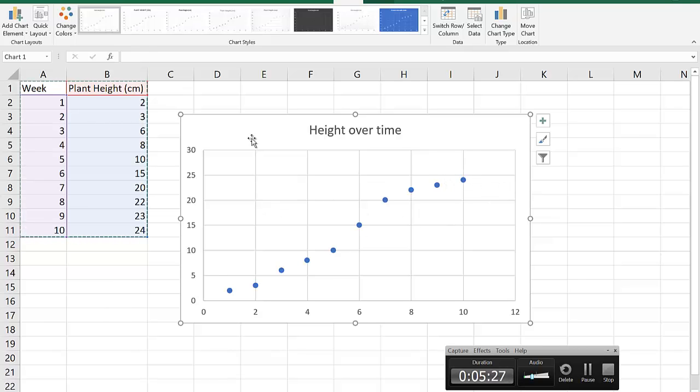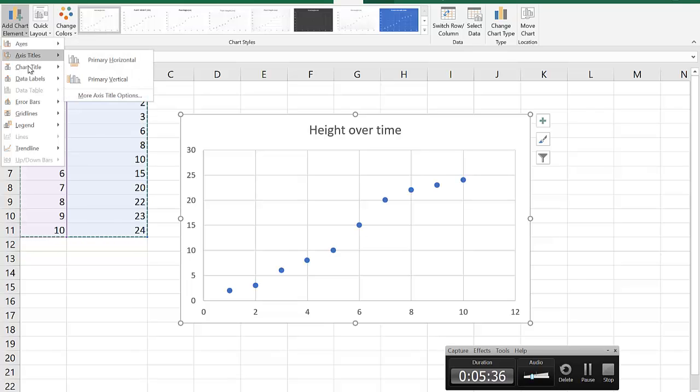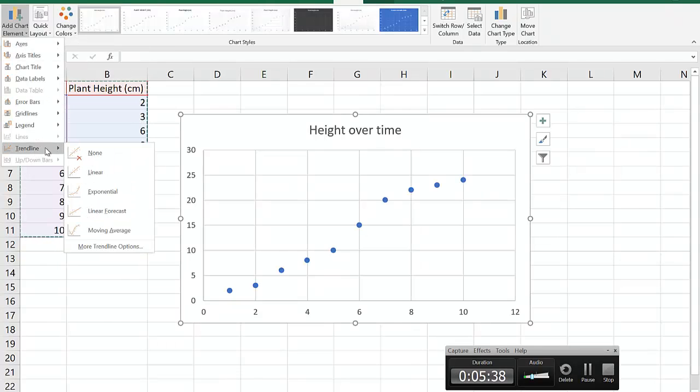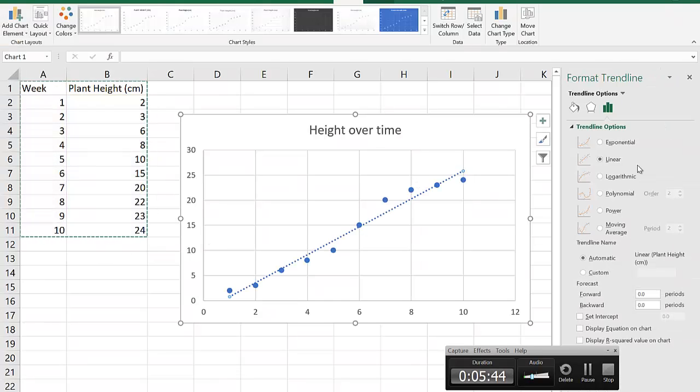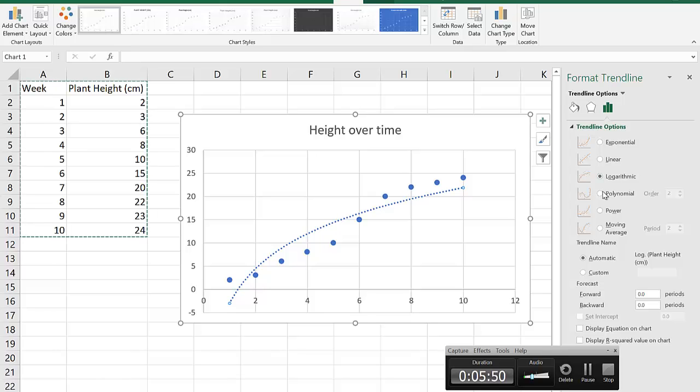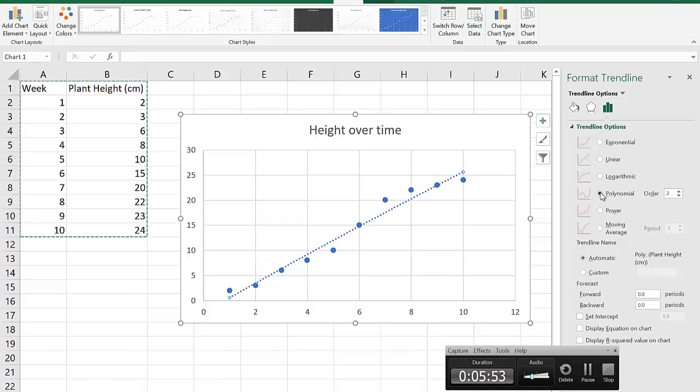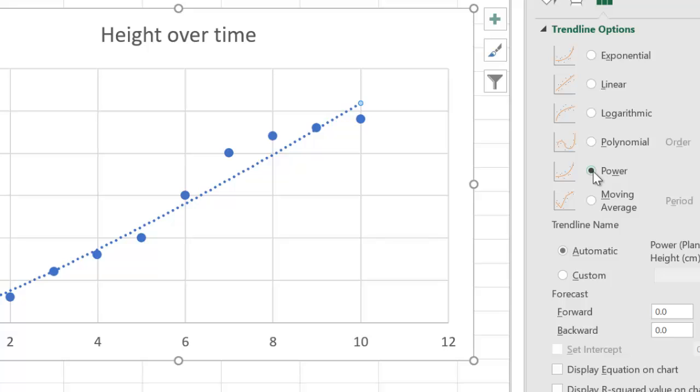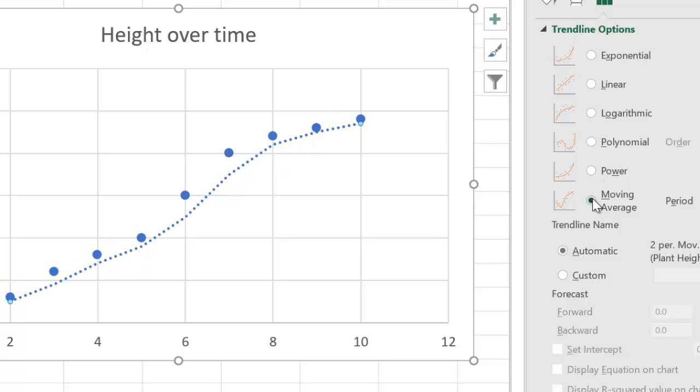So to do that and to add things, make sure our graph is selected and go up here, and you want to add things to your graph. I want to add maybe a trend line. Now don't worry about which one you have so far. We want to pick more trend line options and have a look over here. Do we want the straight line? Do we want a logarithmic line? That doesn't seem to fit our points very well. Polynomial line, power line, moving average.